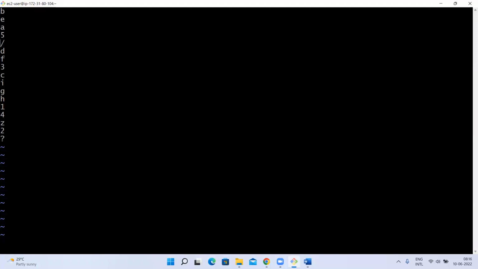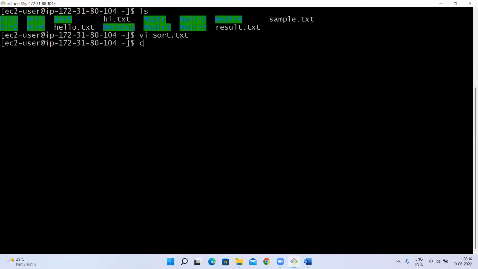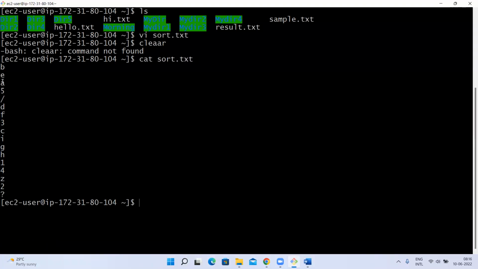So now the same file has alphabets, numbers, and special characters. Three things are there in this. Yes or no? Yes, alphabets are there, numbers are there, and special characters are there. Yes or no? Yes, sir.